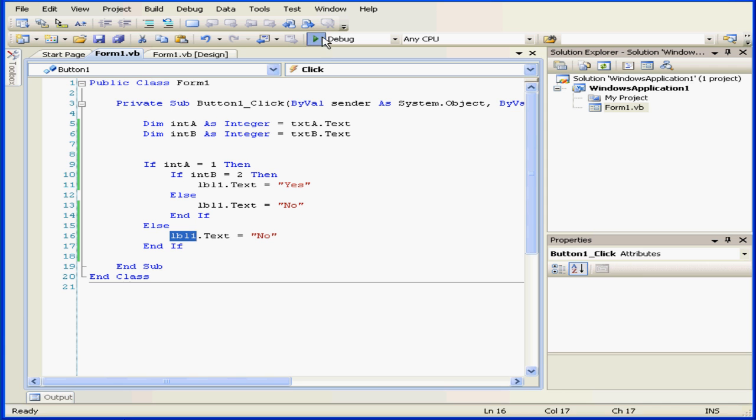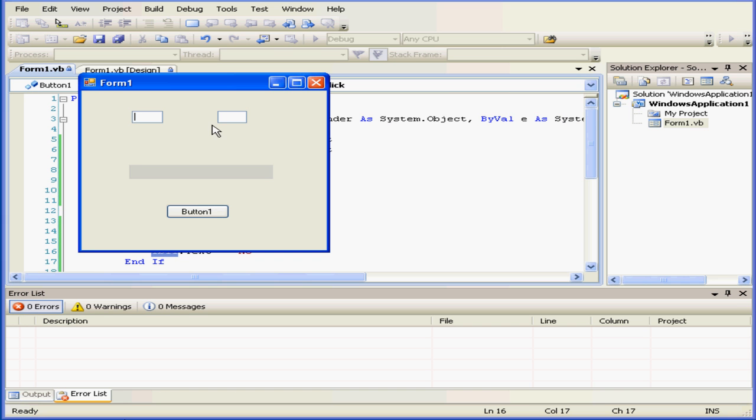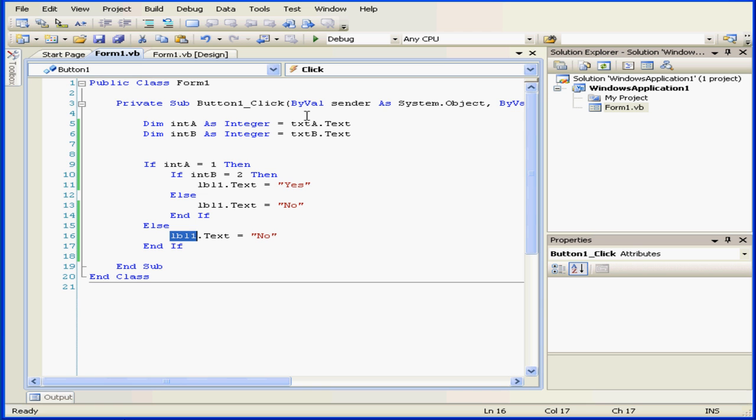And let's run our program to see how it works. We'll enter 1 in text box A and 2 in text box B, and we have a yes. But if I change the value to 1 in text box B, we have a no. Close our application, back to our script.